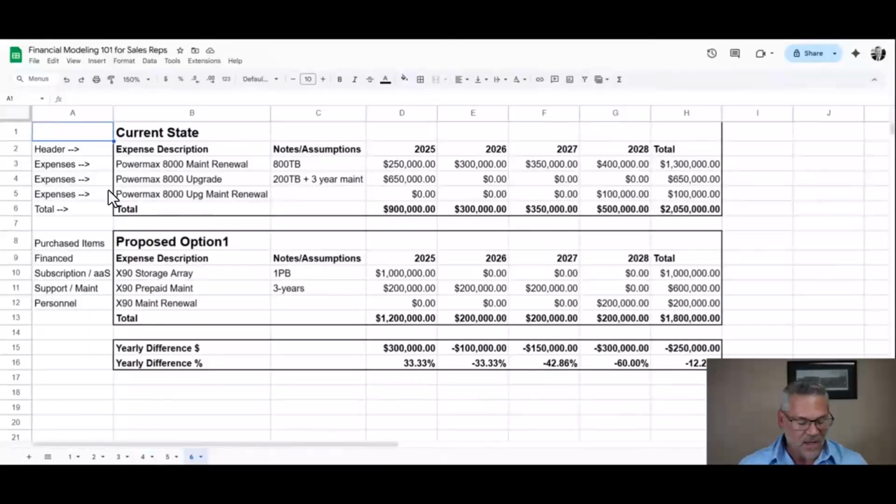And we'll talk through this real quick. So I think we have some folks from Pure on here. So we have an X90 storage array we're proposing. It's going to have 1 petabyte. It's going to be $1 million all in 2025.